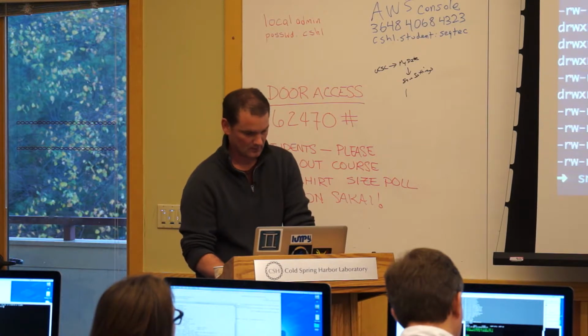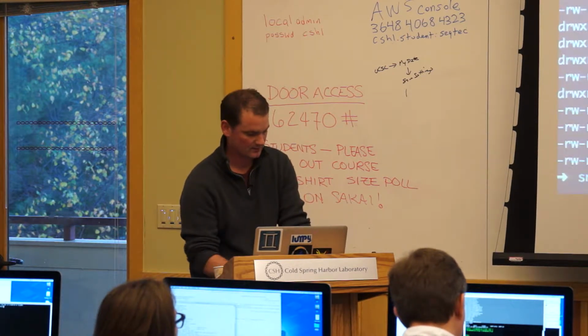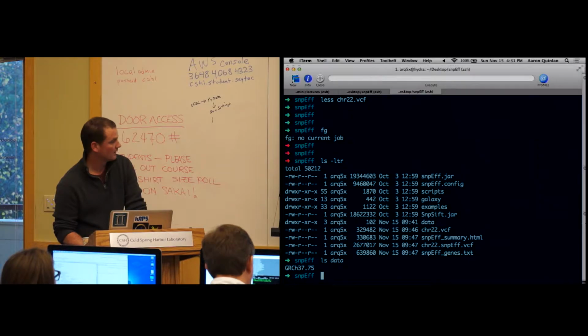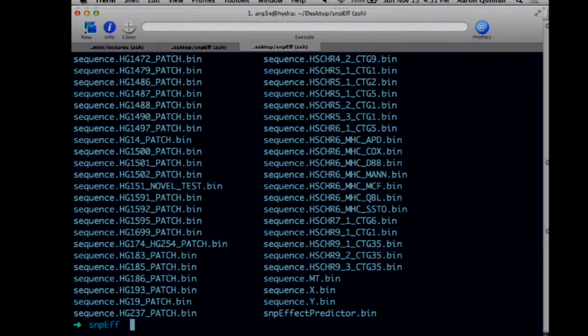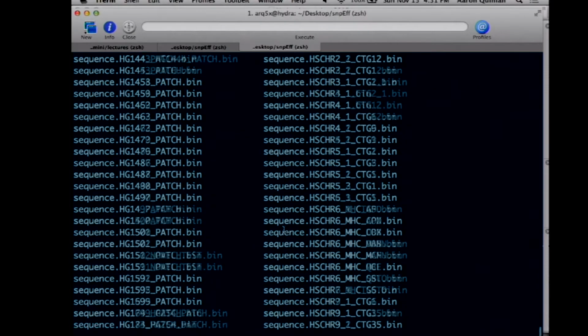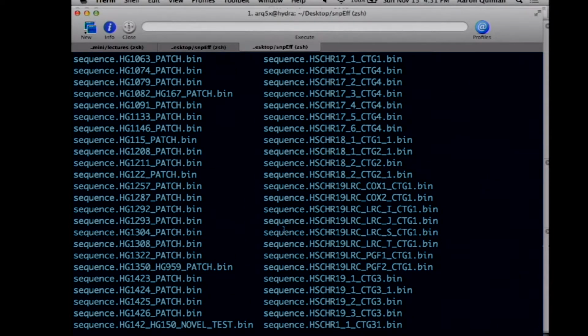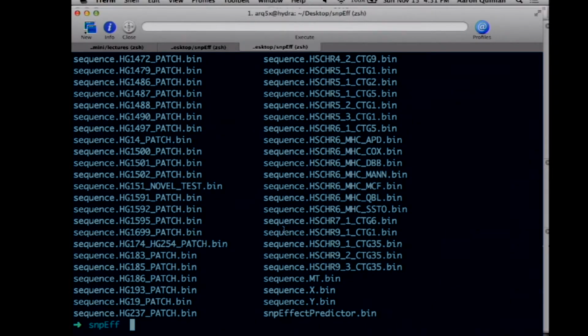Okay. So once it's done downloading, there's a data directory. And in that directory, you see grch37.75, which is the data set that we asked it to download. And what you see in there is just tons and tons of files that SNPEFF uses to do all this annotation work. So if you're working on armadillo or a mouse or whatever, if you go to the SNPEFF website, it'll tell you the name of the data set that you want to download.